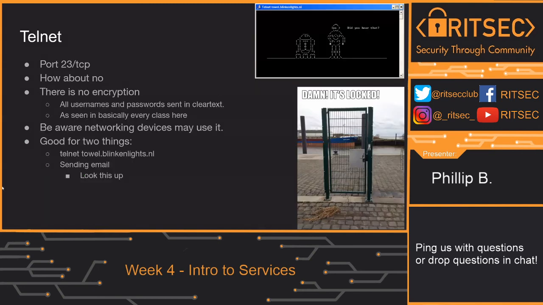Telnet. Again, please never use Telnet. It's not encrypted at all, plain text. Some network devices might use it, but just use SSH. It's better in every way. If you can, just use SSH. Telnet is not secure at all.